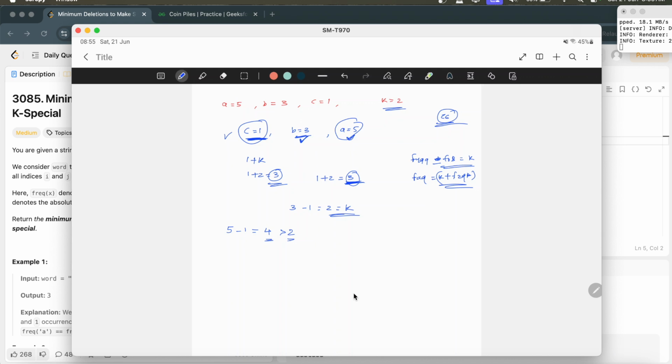We have to delete a few characters so that whenever we subtract a minus c, it should be equal to k. So how many characters do we have to delete? The frequency of a is 5, minus the k's value. If we delete, 3 is the answer that we are getting. So 3 characters are something we have to delete, sorry, it shouldn't be 3. 3 is the value that we are getting.